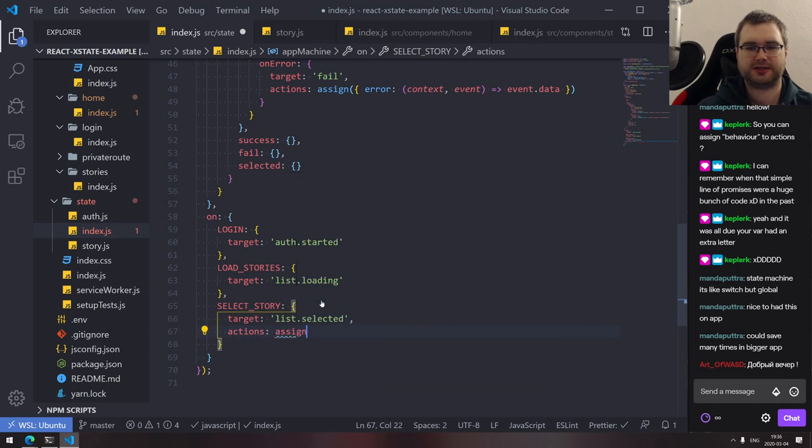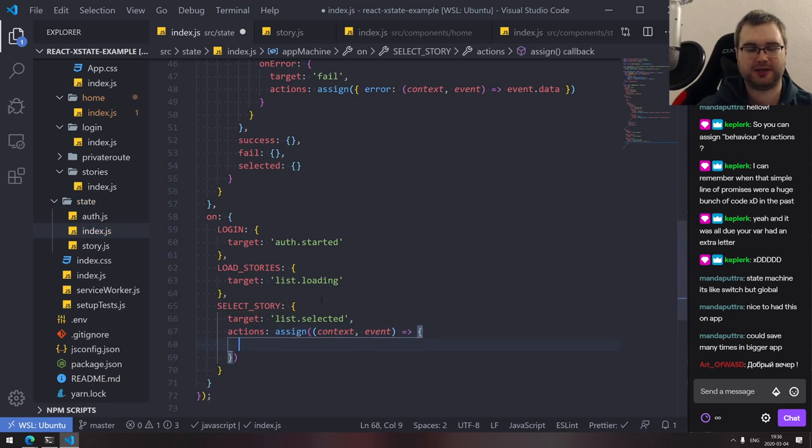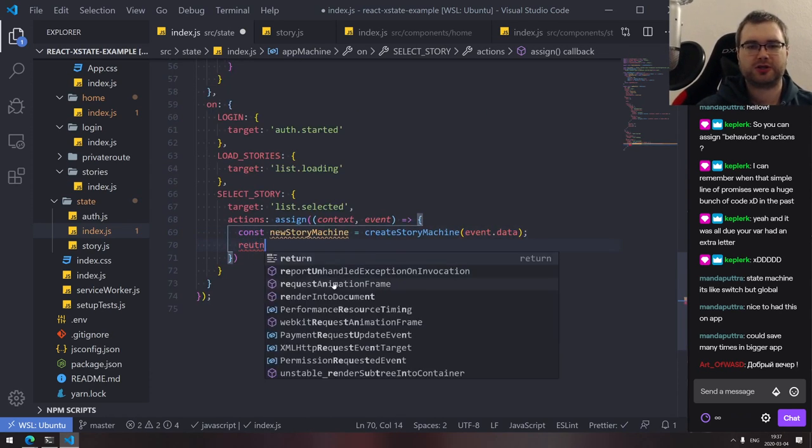And one action is going to be assign context events, and it's going to basically assign. So in this case, it's going to be a bit more complex than before. What we're going to do is say that, okay, so we have our new, or I guess let's call it story. New story. Let's call it new story machine. And then we're going to say create story machine from events data, right? So we're going to take whatever the event brings in, consider that to be a story. Or do I want to do that? Yeah, why not? Let's do it this way. It doesn't matter really. And then we're going to return.